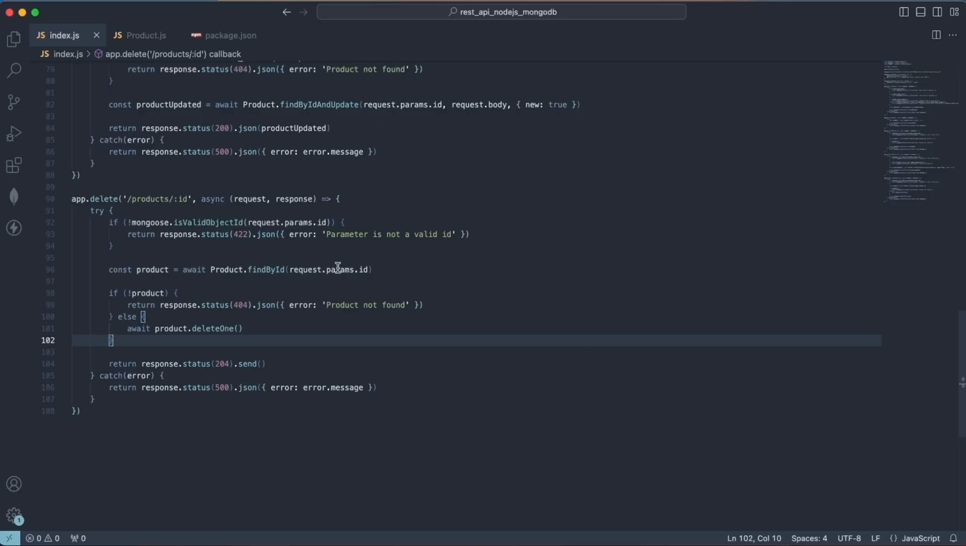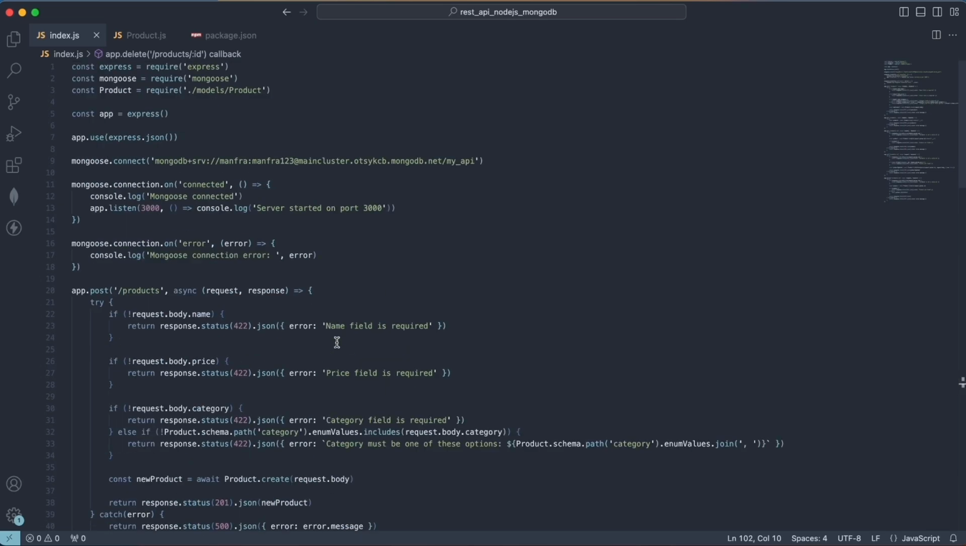Awesome, so we completed our CRUD application and we have endpoints to create, read, update, and delete products from our Mongo database. But we define all these routes inside our index.js file. And in the future, let's say we'll have endpoints to manipulate other resources as well.